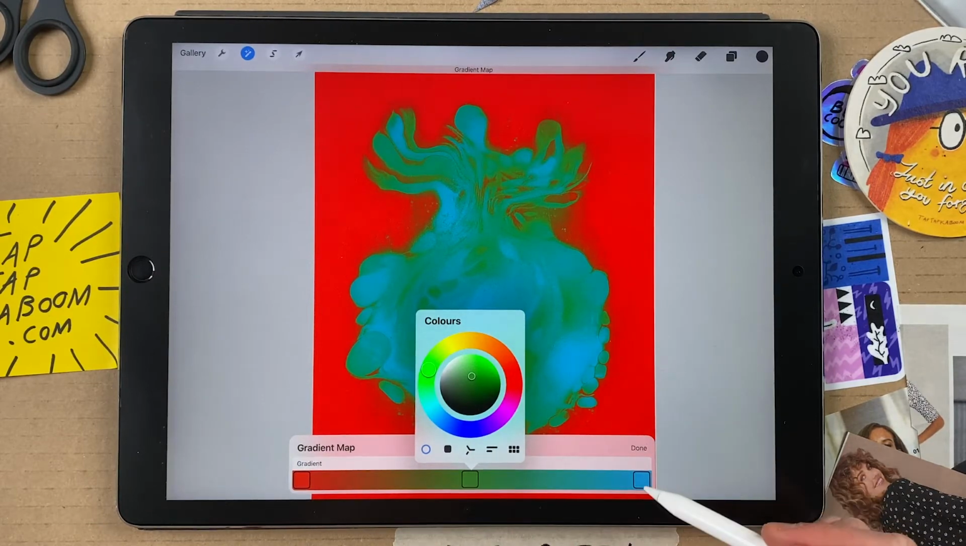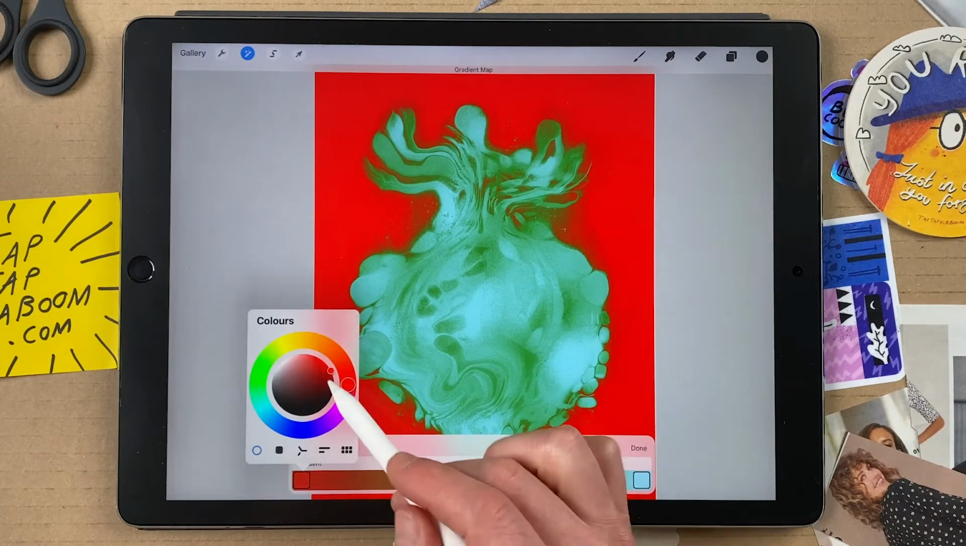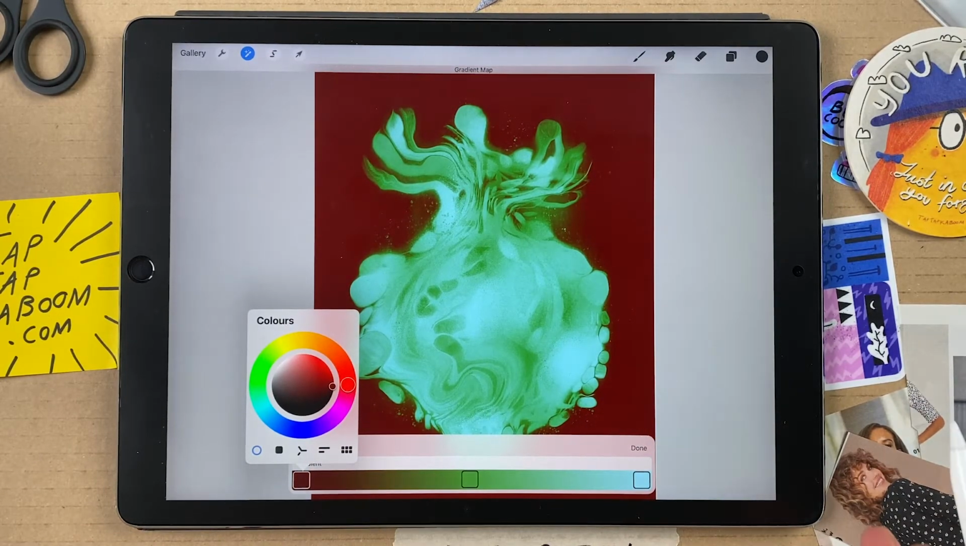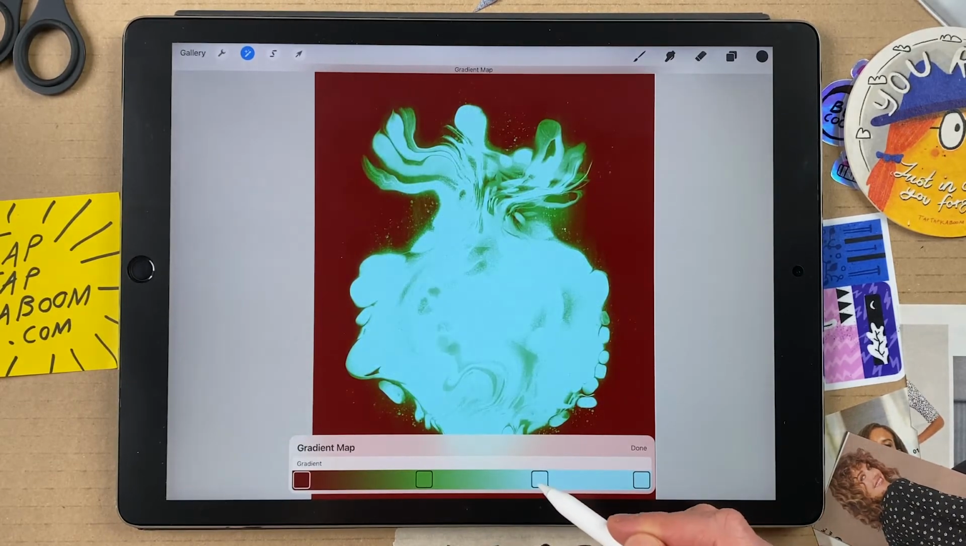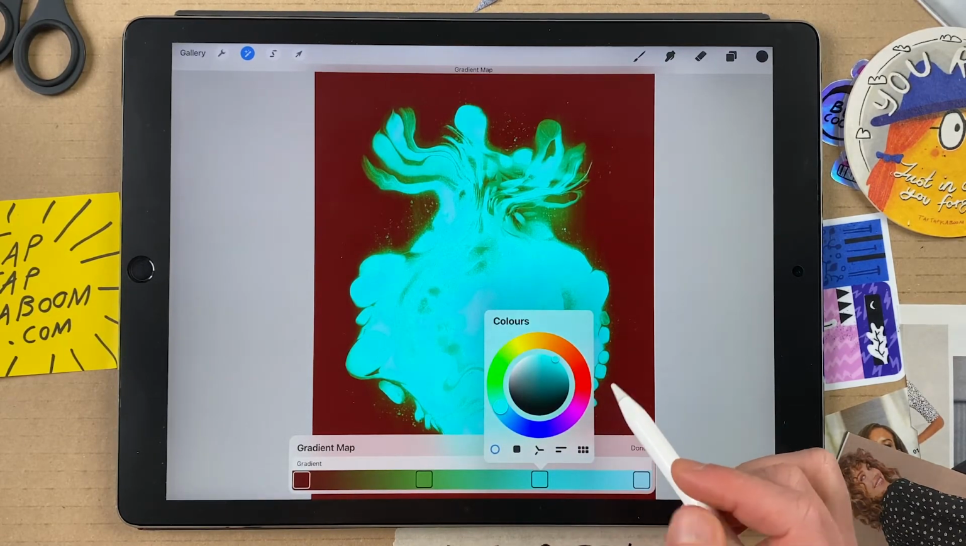Now this is looking pretty weird, so I'm going to make this a little bit lighter. I'm going to make this one a little bit darker, something like that. And you can see that you can just spend hours playing around here. That's starting to look really interesting. Perhaps we can make this one of those super turquoise kind of colors.